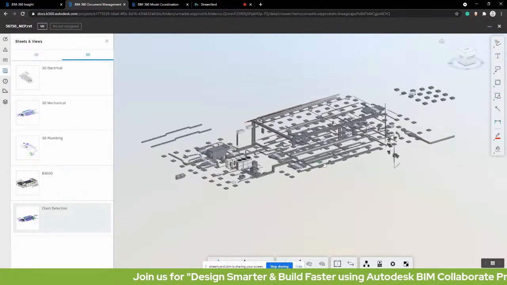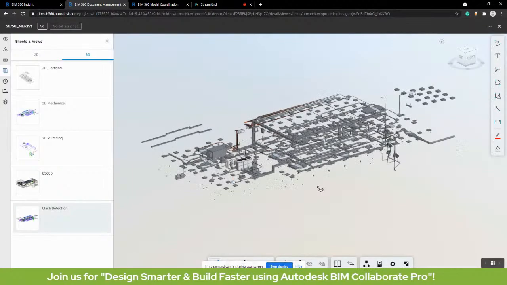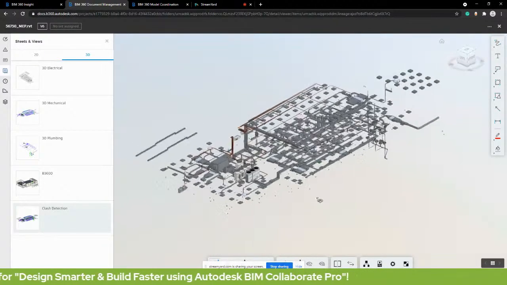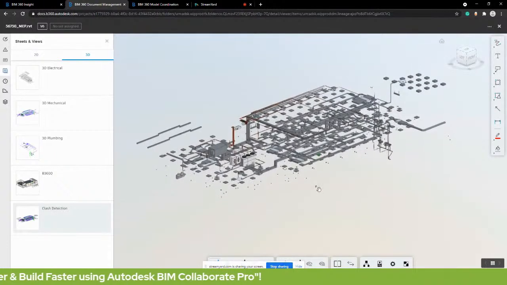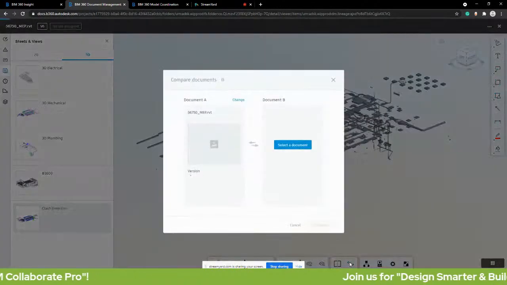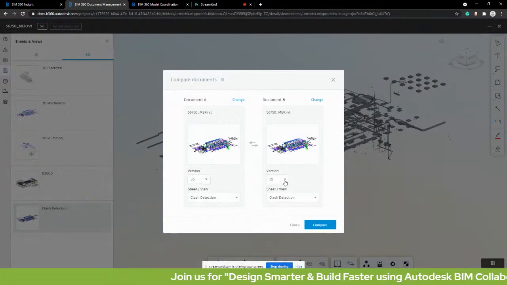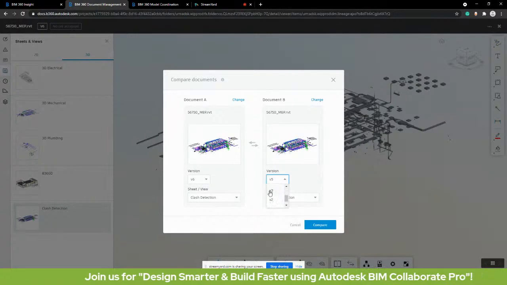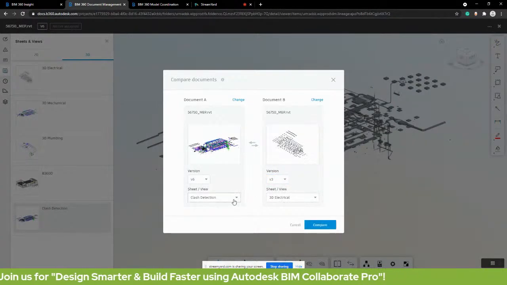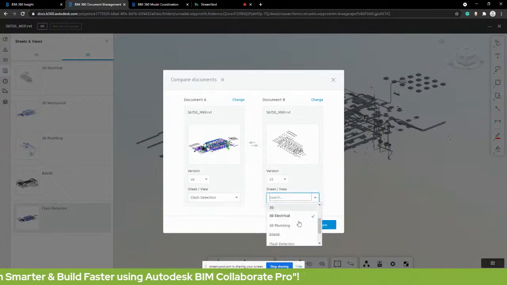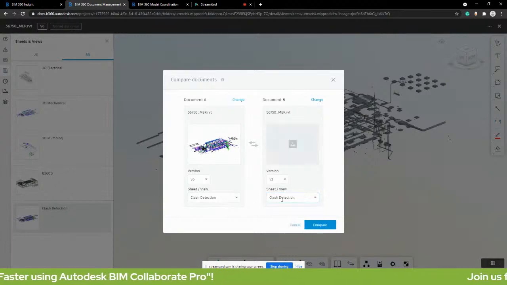But as I said, most importantly, I can also compare different versions of this. So let's say the engineer was away from the project for a couple of weeks. When they get back, they can say, all right, let me compare different versions of this model. In this case, let's say I want to compare version 6 against version 3 of this model. I can pick the view that I want to compare this in. So let's say I want to compare it in the clash detection view.